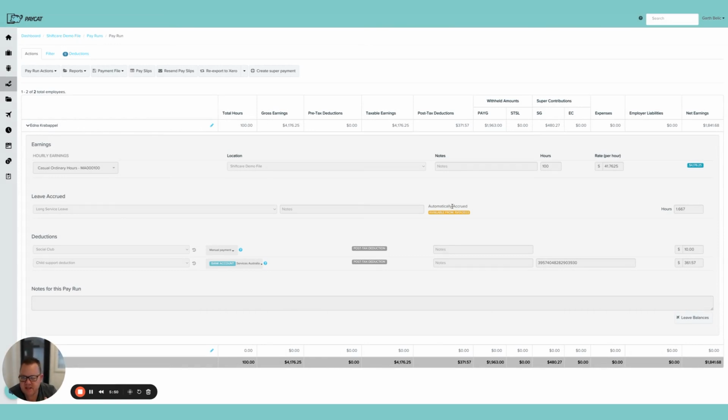So that's how you get this set up as a set and forget thing. It'll work every time you do payday flawlessly, and it lets you deal with this ahead of time, so you're not dealing with it on payday. So I think that's a great tip.